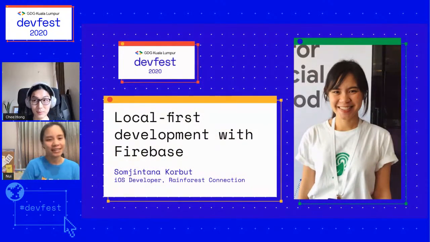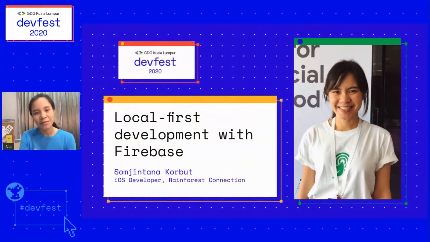Okay, hello everyone. Today I come to talk about the way that you can use Firebase for your development, making it a local first development process with Firebase.